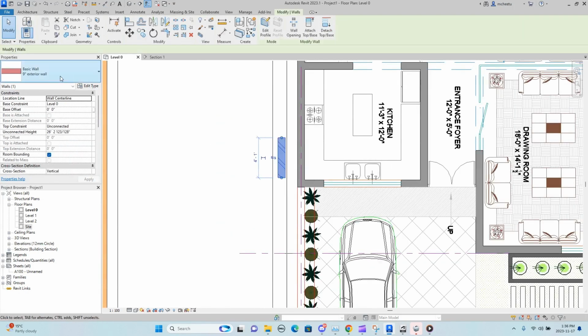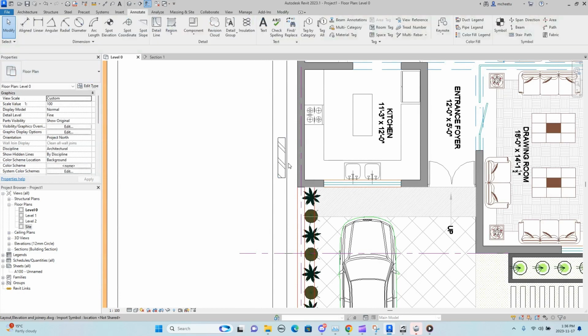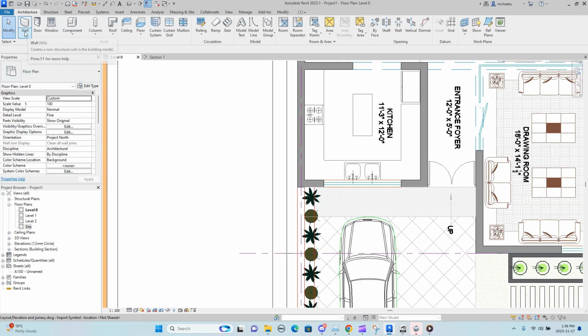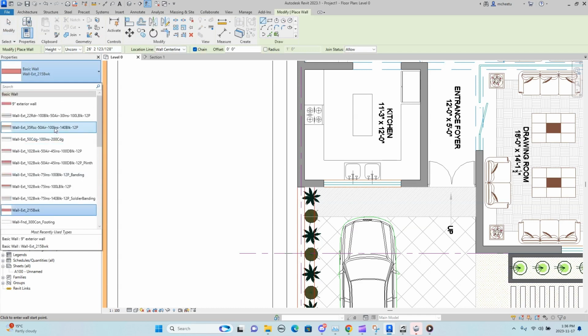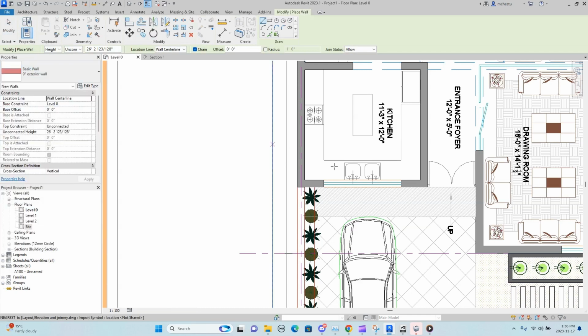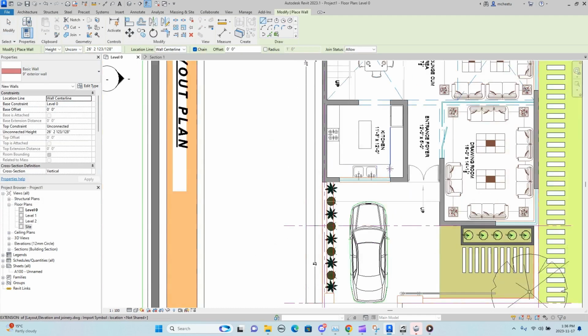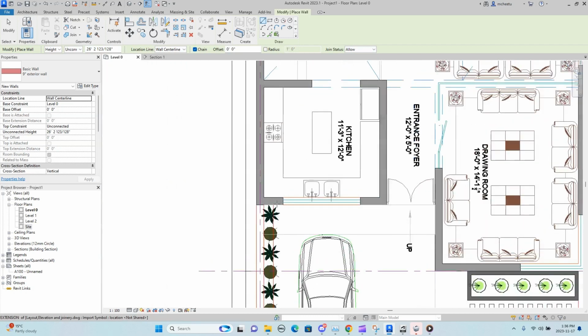So if you now see, basic wall, 9-inch exterior wall. When I delete this, now we have that wall in our wall section. So here you go, 9-inch exterior wall. So now we will start modeling our wall.